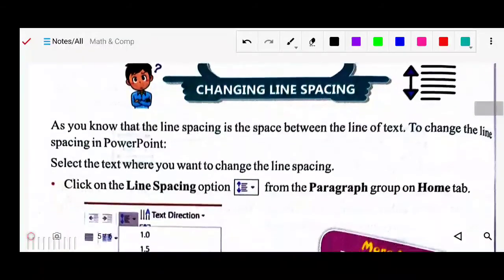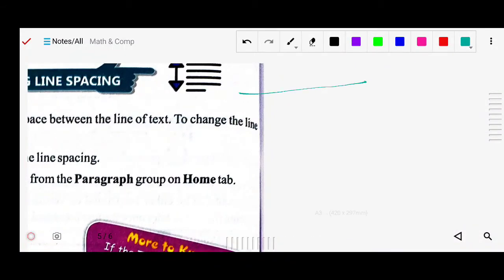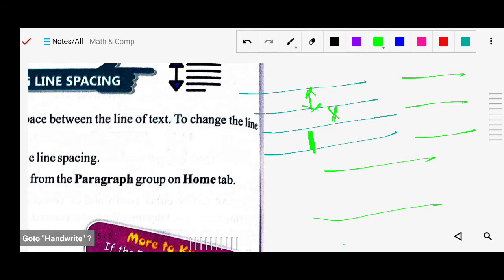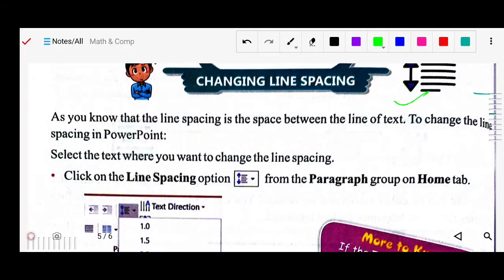Now, next, changing the line spacing. Between the lines, we can change the line spacing. Suppose there are two, three or four lines; between them there is some space. We can change this space, so there are different spaces between the lines. This is the sign for line spacing. So how can you change the line spacing? The same way, we have to click on the line spacing option.